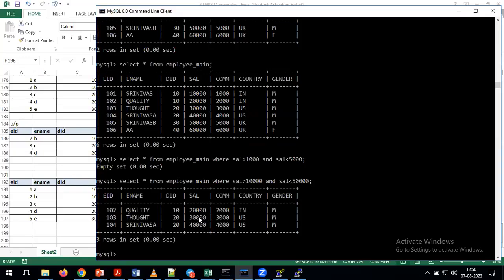We are getting the 20,000, we are getting the 30,000, we are getting the 40,000. As part of writing the query, you need to focus on the requirement. You need to focus on the output. At the same time, we need to focus on what data we have in the table, what the requirement is, and what values we are passing.